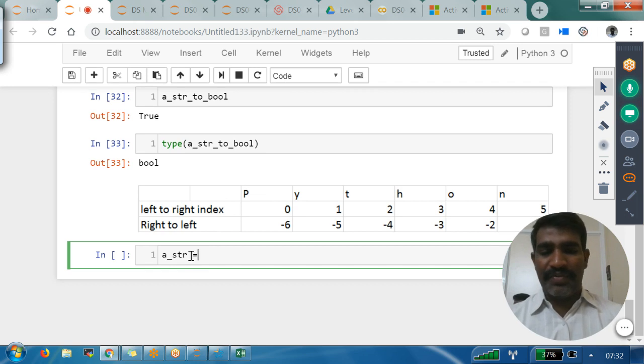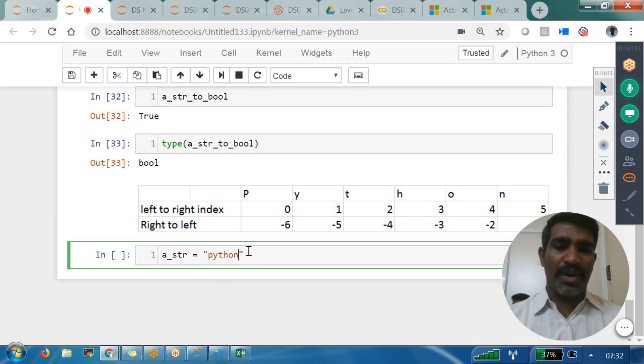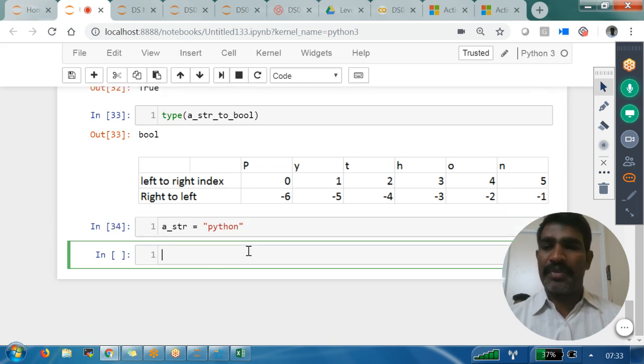So I'm trying to define a_str equal to Python. There is no difference between single quotes and double quotes in Python as well as in R language. Now we are trying to read here.